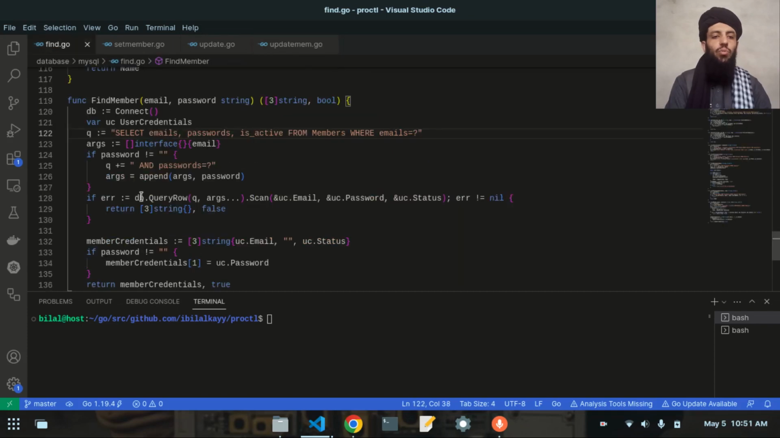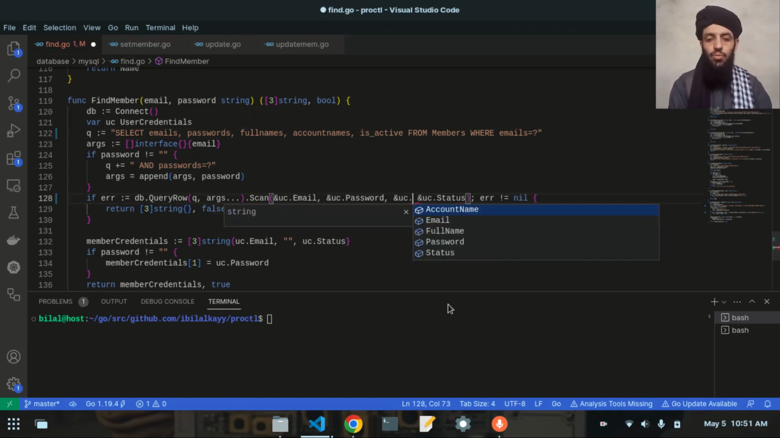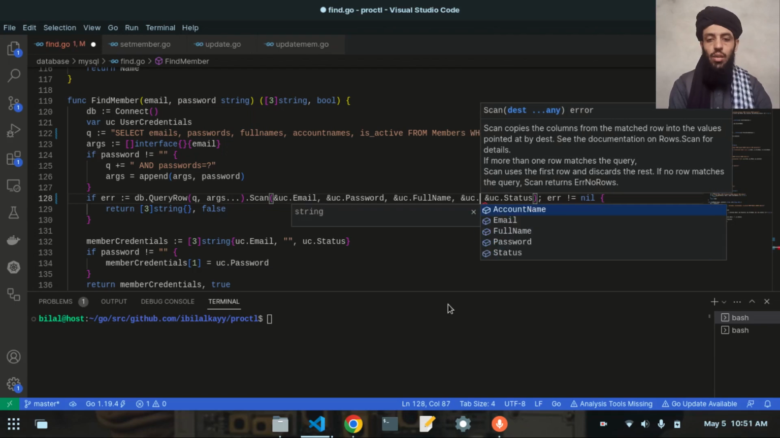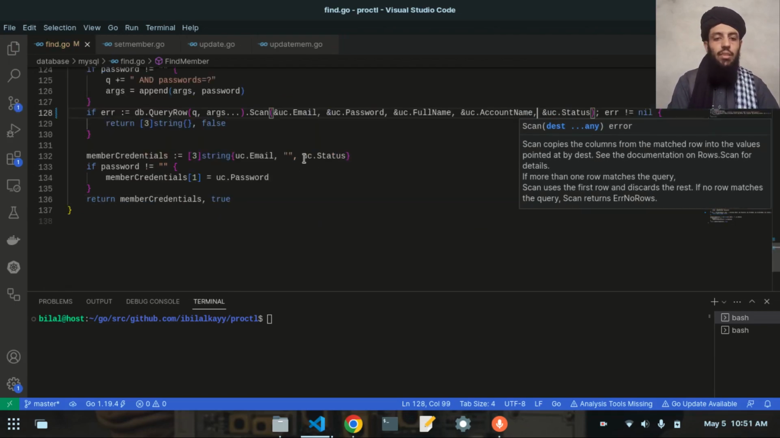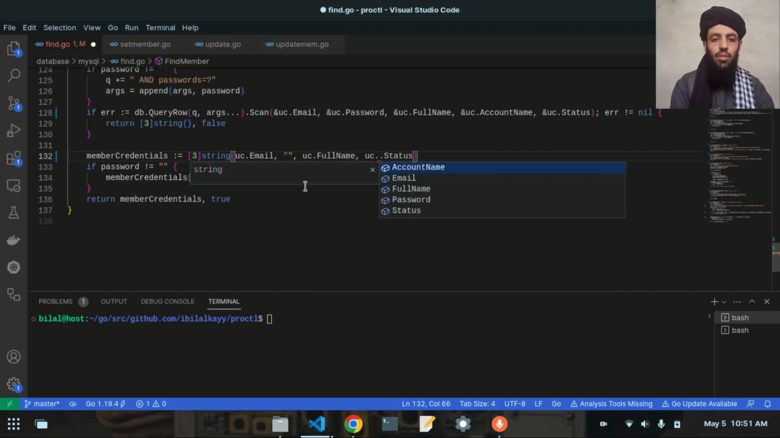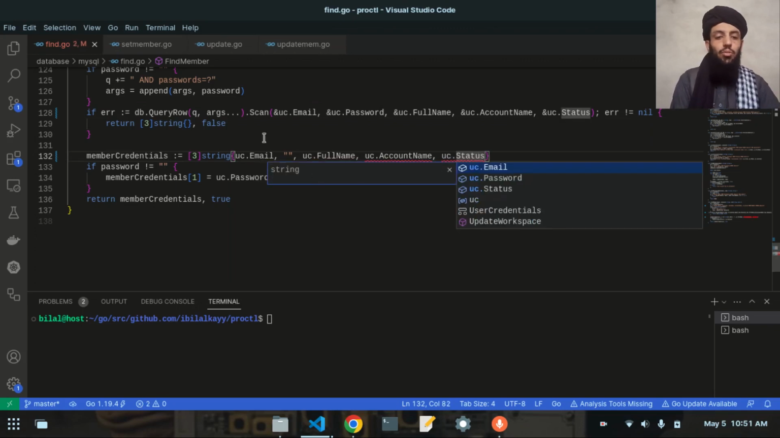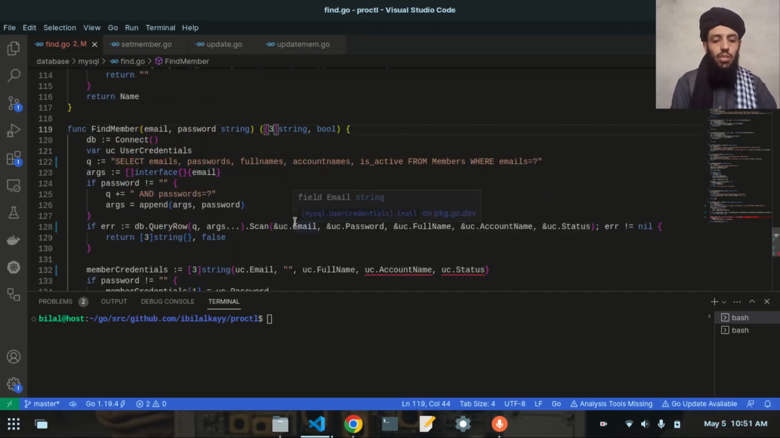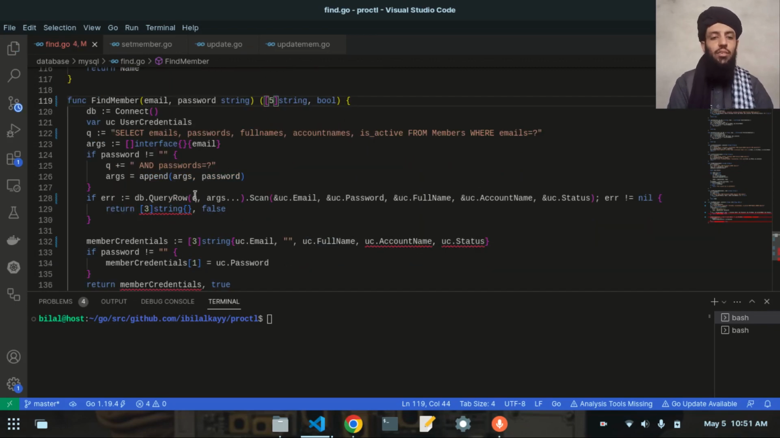So let's go to the find.go file, and inside this the first thing that I'm going to do is to write full names and account names like this. And after that let's update it from here, like uc full name and uc account name like this. And let's write uc full name and uc account name, like you see here. So now the next thing that I'm going to do is to write 5 here, because there are 2 more strings added, so that's the reason. So I need to update it because it will give me an error, as you can see here. So yeah, now it is not giving me an error, and these 2 credentials are also added.